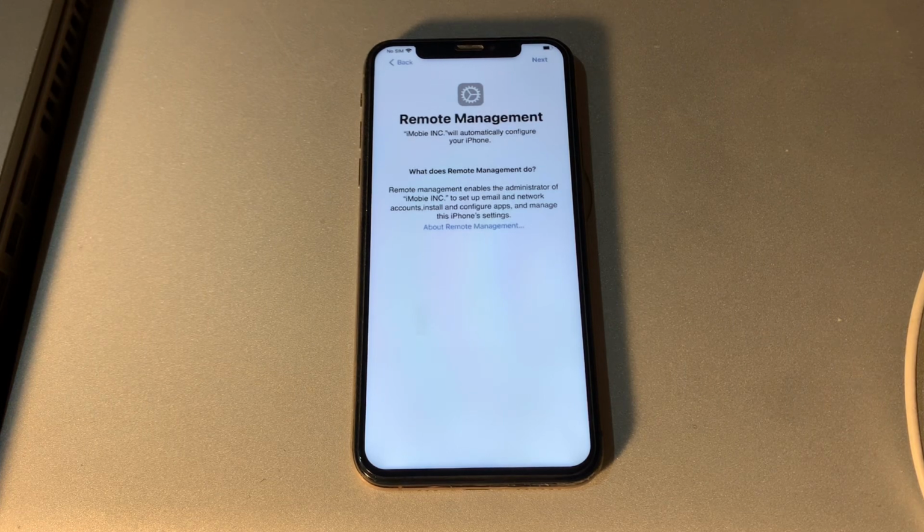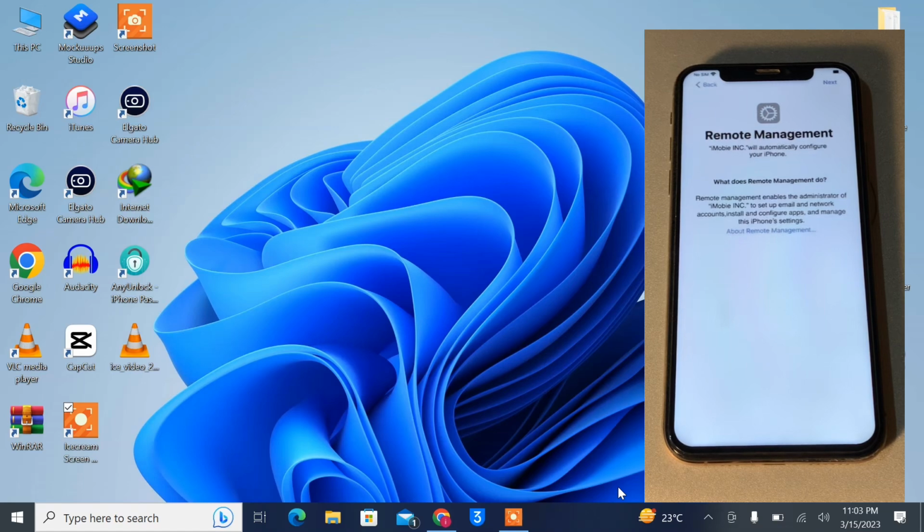This method needs a Windows PC where we can install a tool and bypass this. So let's move to my desktop and let me show you everything step by step. So here we are on my desktop.